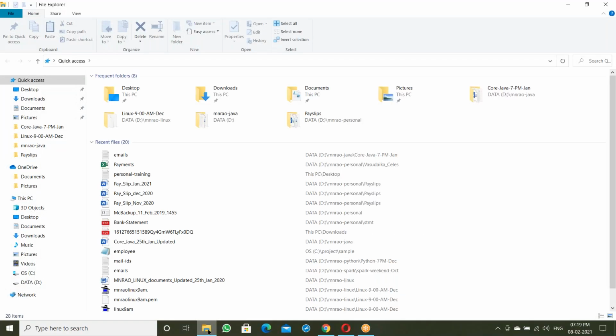JDK 1.8 or 9. In our projects we are using 1.8. 1.8 is the stable version. 1.10 has not started being used. I'll also explain the 1.9 features. First we'll finish with 1.8. After finishing 1.8 we'll move to 1.9.